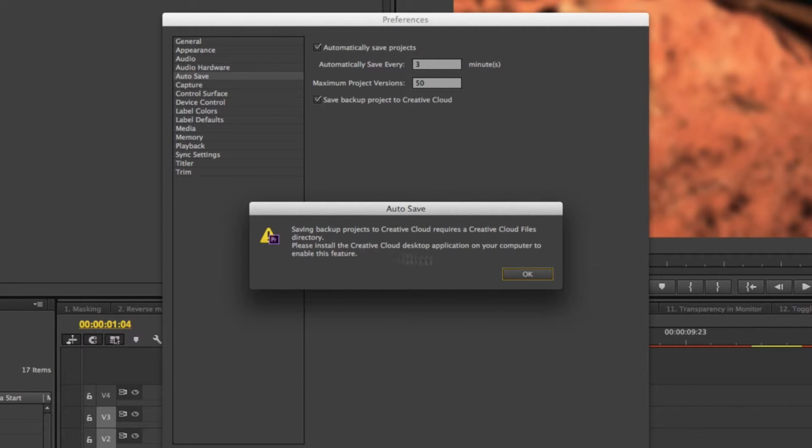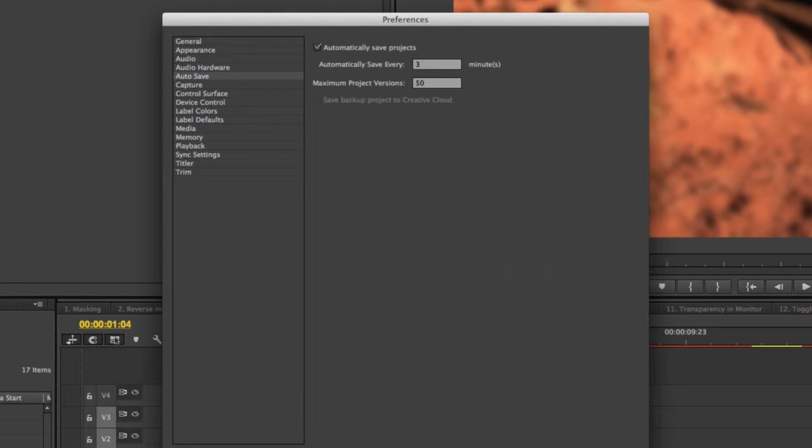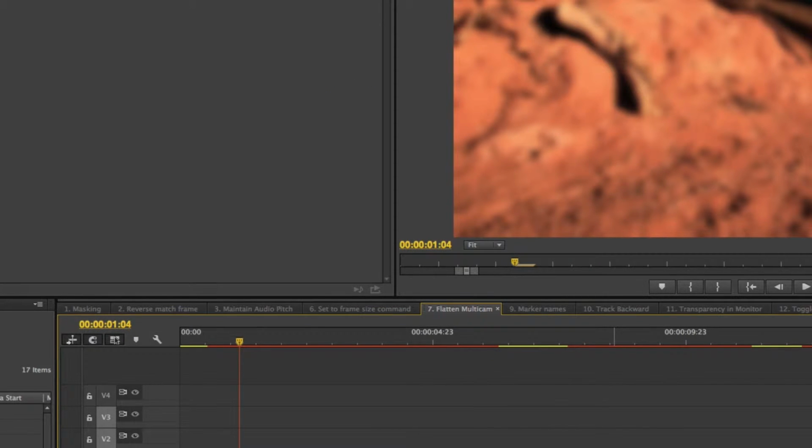Now it does warn me I need to install the Creative Cloud desktop application, and that's because this is a pre-release version of the software. But basically what it allows you to do is save a backup of your autosaves to the cloud. So let's say your local computer were to crash or you were to lose a hard drive, you always have that backup of the project in Creative Cloud so you wouldn't have to worry about it. So it's just a great use of Creative Cloud to be able to access your autosaves from anywhere, even in the event of a real serious computer failure.